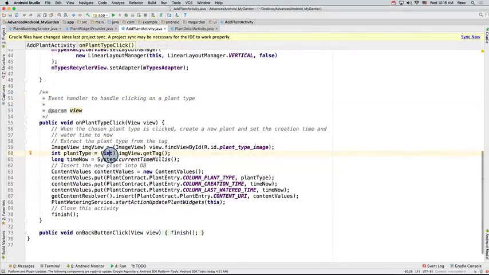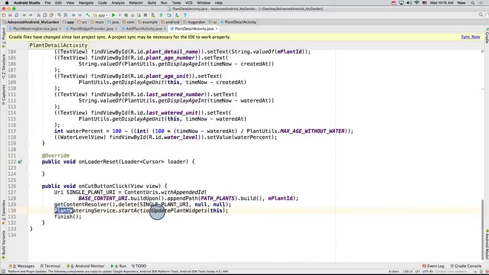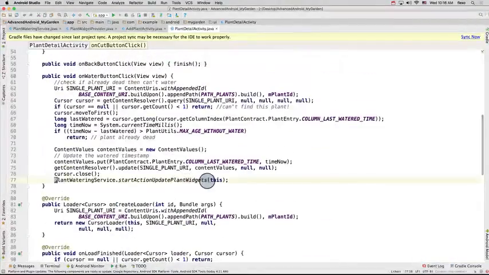Now to make sure that the widget is always up to date, we need to start this new action every time a database change happens. So basically, whenever we add a new plant, remove a plant, or are watering a plant.